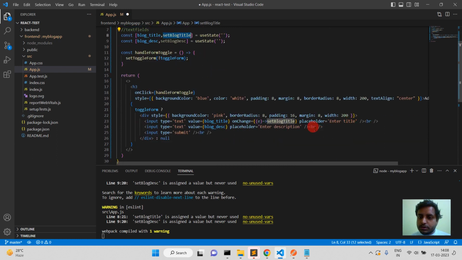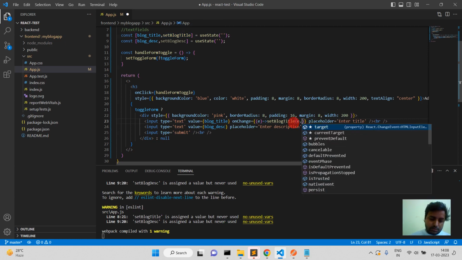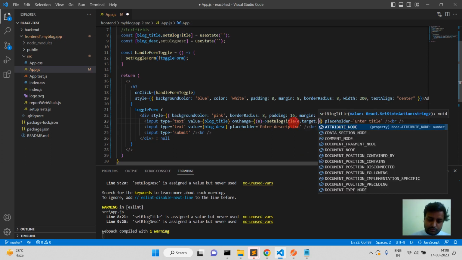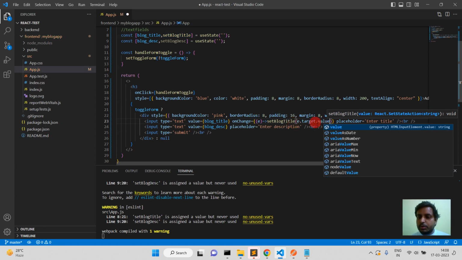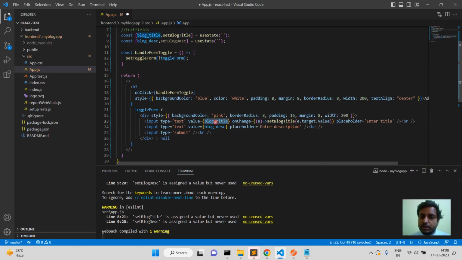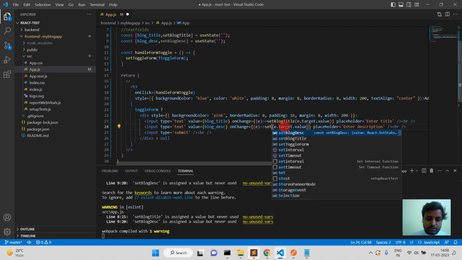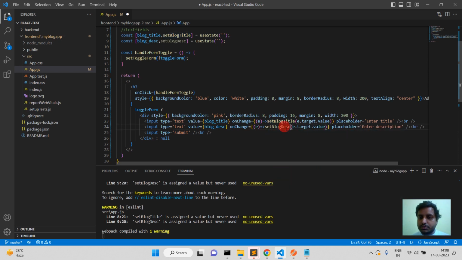Okay, so blogTitle, and here we will use e.target.value, so it will point to this text field. Okay, so similarly we will do the same for the description, so just paste here and setBlogDescription.